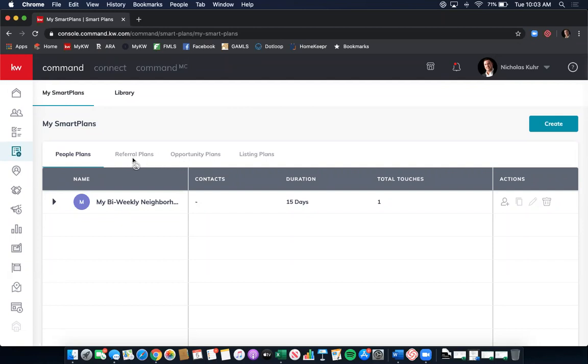So referral plans here, you'd be able to set up other agents on the referral plan. So if you met someone at family reunion or mega camp, or another agent from another brokerage that you think would be a great fit for KW, you can add them to a referral plan to be top of mind. So if and when they have a client that moves to the Atlanta area, you are the agent they are going to send that referral to.